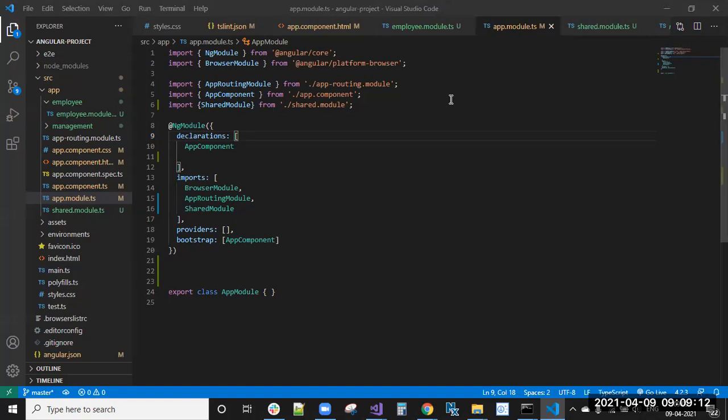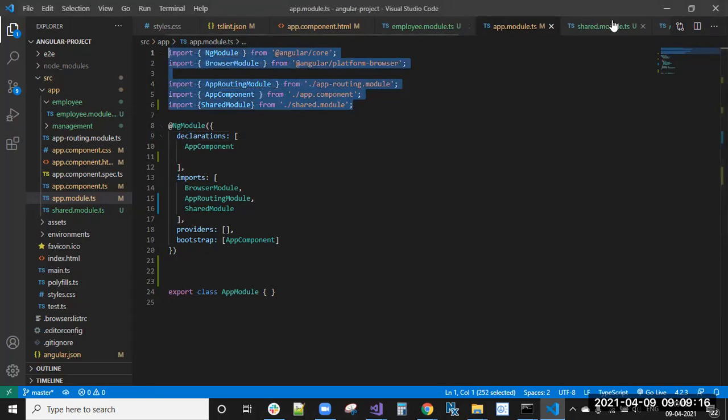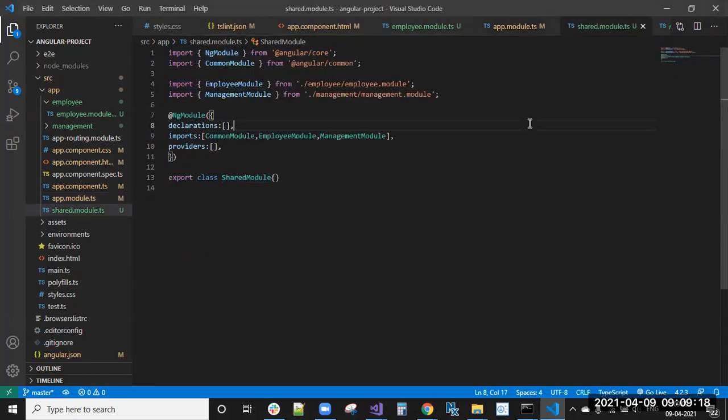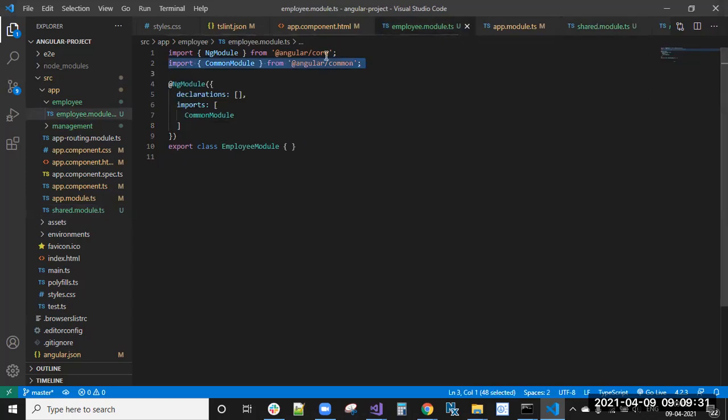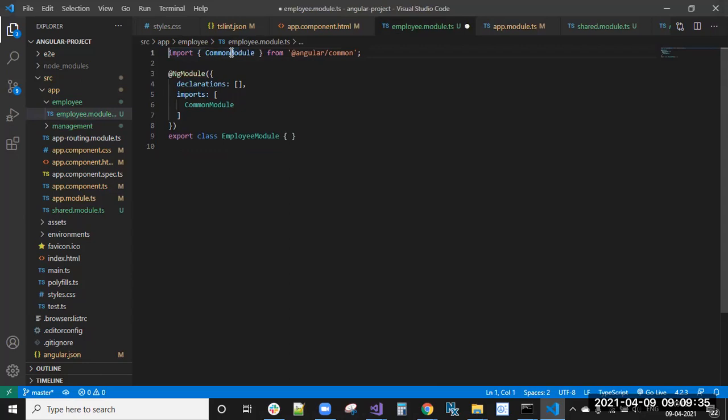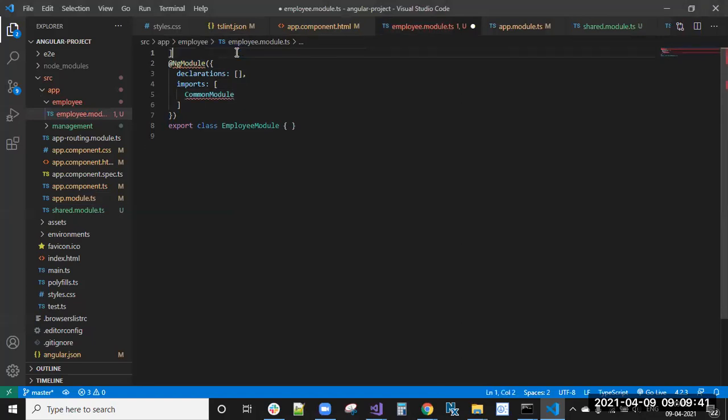Why we are doing imports: in this import section, a shared module is already created here. So this shared module you need to import in our root module, right? Without importing it, it won't run. Because of that, this import section is important. If I don't import Angular core, you can't write the @NgModule decorator.